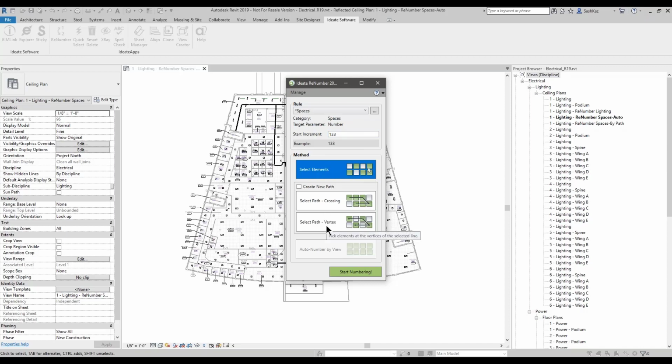And then down here, we're giving you methods for how you want to do your renumbering. So do you want to just manually pick elements one by one, or do you want to do a crossing path through there or a vertex type of path? I'm going to talk more about this in just a bit. And then once you select how you want to do things, that's when you hit start numbering. Before I proceed, though, a couple other things.